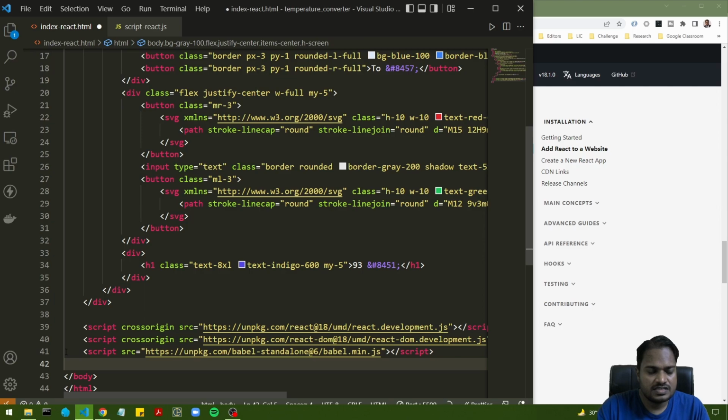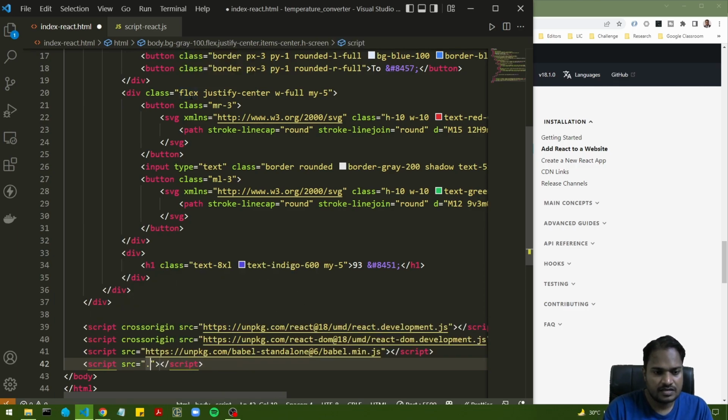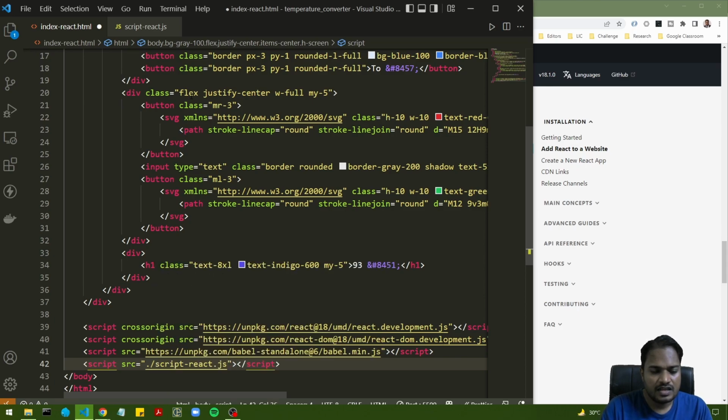And once that is done, now we are ready to include our script file. So let's add that and add script react. Now there is one more thing.